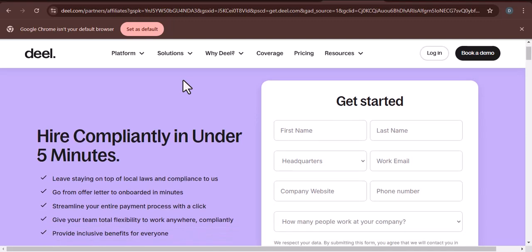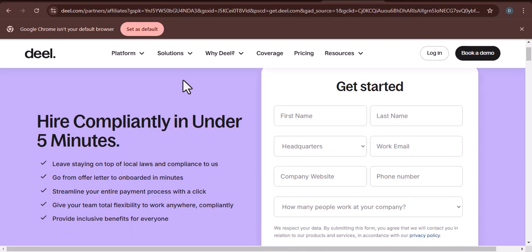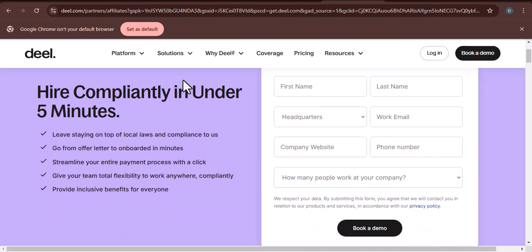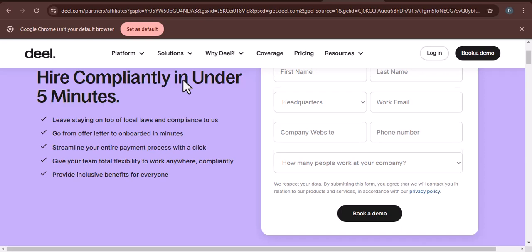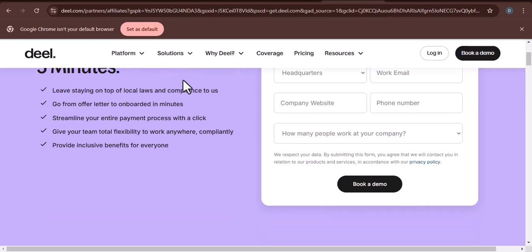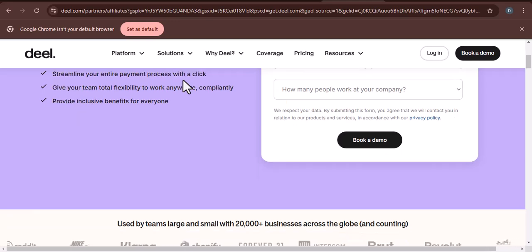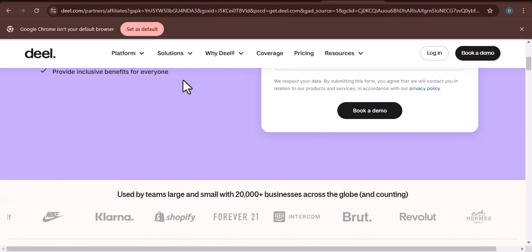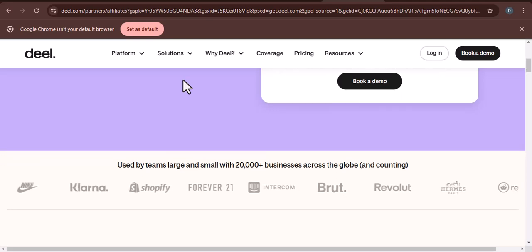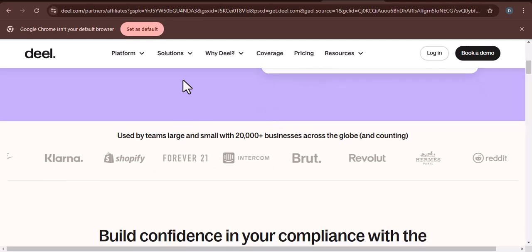Today, I'm going to be talking about how to transfer money from Deel to your bank account. Deel is a global payroll and payments platform that allows you to hire and pay employees in over 150 countries. It's a great option if you're a business that's looking to expand its operations globally, or if you're an individual who wants to work remotely.